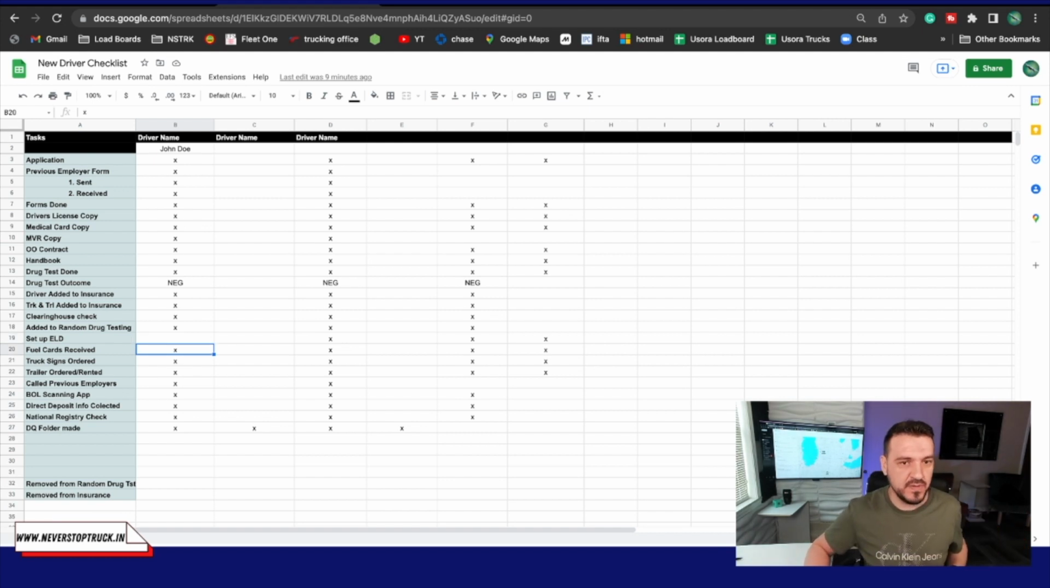Fuel cards received. If you have fuel cards, most carriers do, give the driver a fuel card so they can activate it, change the information on the card so they can have the fuel card with them. Truck signs order, that's if you have a new truck coming in and you have your own truck decals, the signs that go on the side of the truck with your company name. So when you order them, it just tells you here that you ordered them, you didn't forget about it, because sometimes it takes a few days for them to make that.